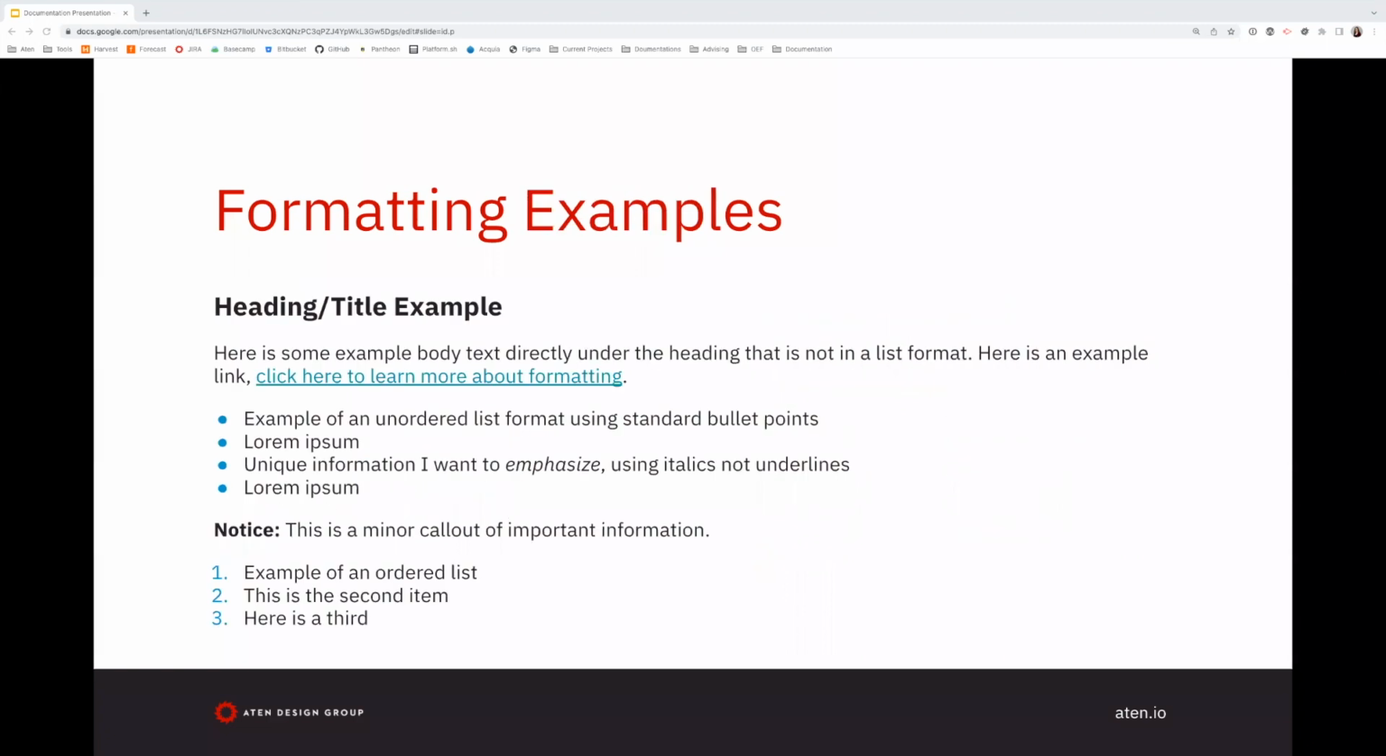I've actually set up an expanded example using basic text styles and formatting here to create a structure within documentation. So let's break this down. We've got our heading and title, so it's a little bit bolded and larger than our body text. We've got some body text underneath with an example link using detailed language. And then we've got this unordered list with bullet points.